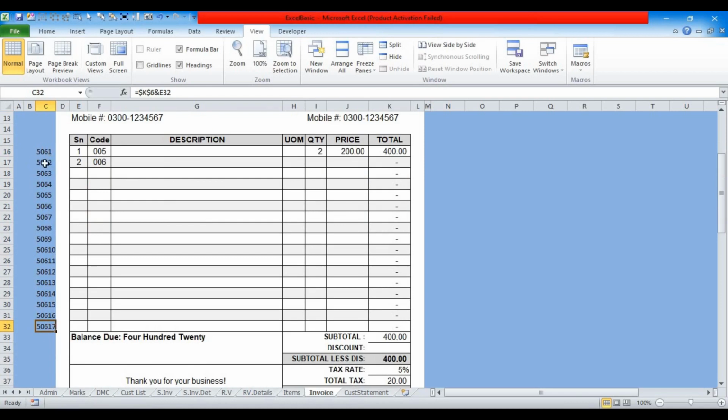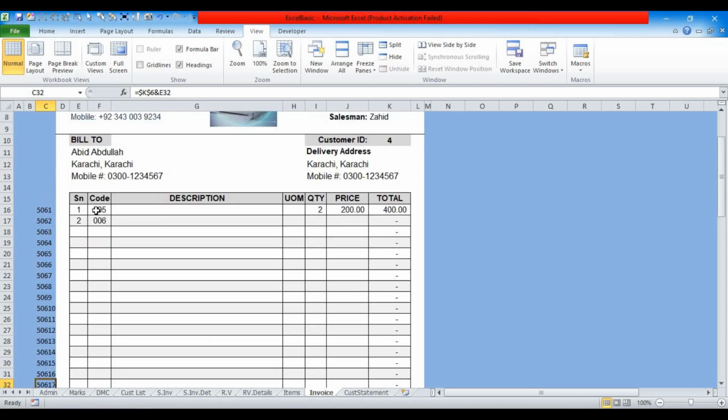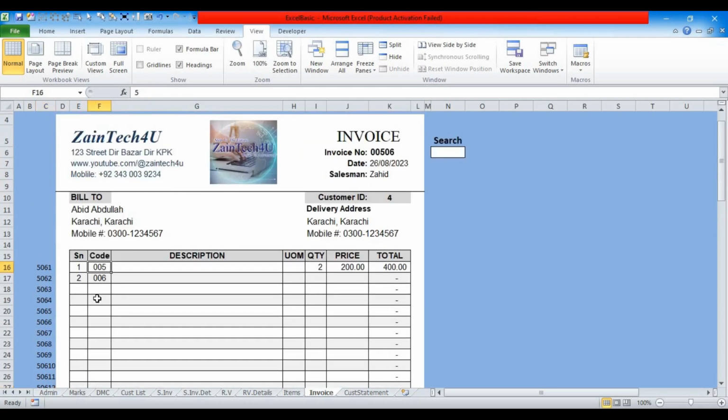Now with the help of this unique number, I can find all the data related to the detailed invoice. So let's do that. I'm going to use the same INDEX and MATCH formula. To use that, first I have to find the match of this unique ID in the sale invoice detail. I'll use the MATCH function first.